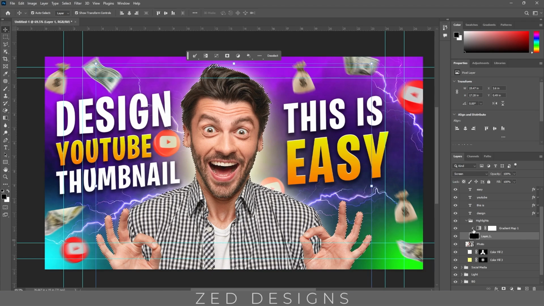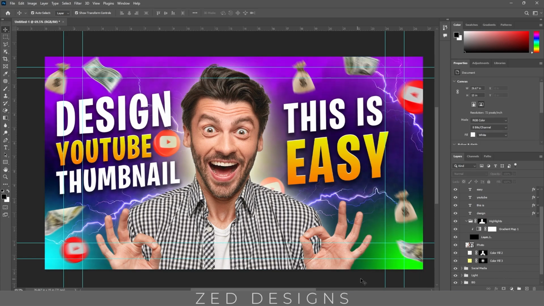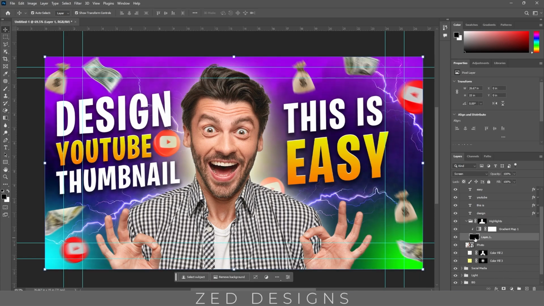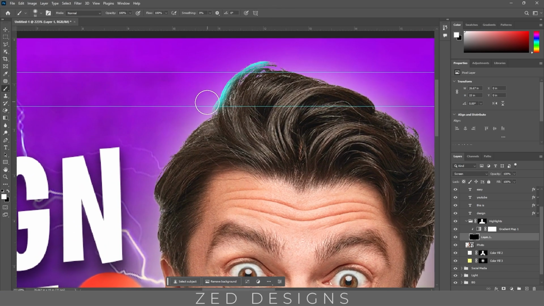Next, click on the main image while holding Ctrl on your keyboard to create a selection of your main image, and then just select the highlight folder and click on the mask icon to create a mask. Next, select the black color layer. Make sure your foreground colors are white and black, and then using a soft brush tool with zero hardness, start painting like this.